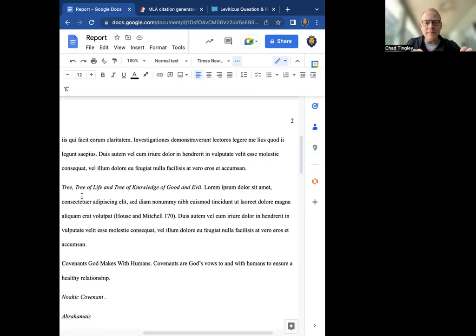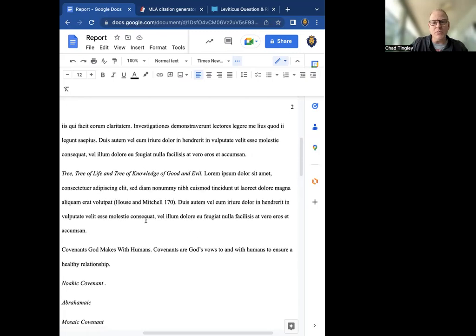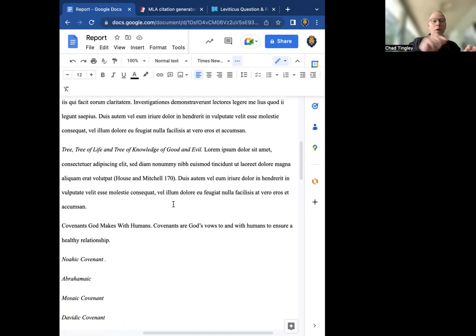If you quote something directly, you must use quotation marks and put a citation. I'm suggesting here that I used an idea. It's not my idea. I didn't quote anything, but I got my idea from the book. I still need to cite that. And so this is what I do at the end of the paragraph or the sentence where I cited that. I put in House and Mitchell, which is our survey of the Old Testament book, and the page number or page numbers.